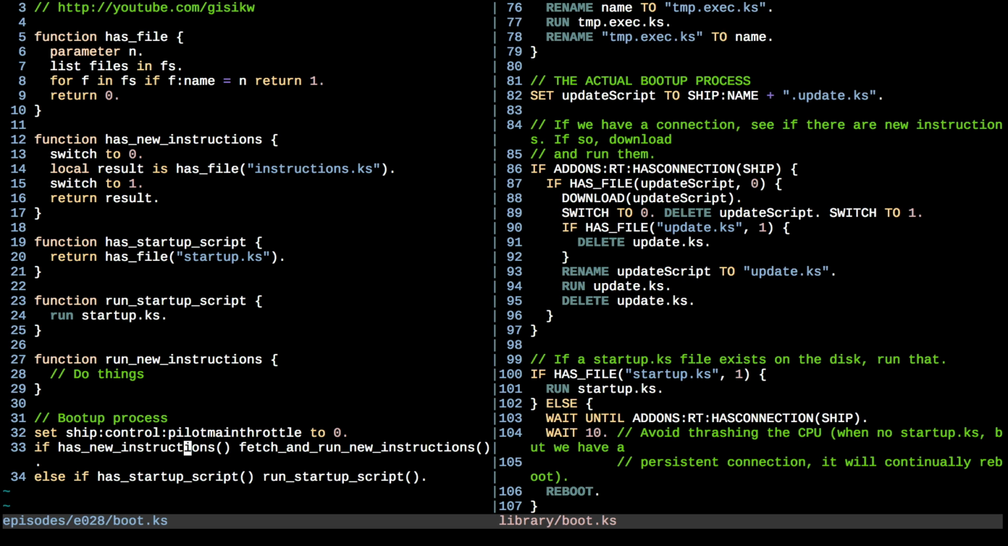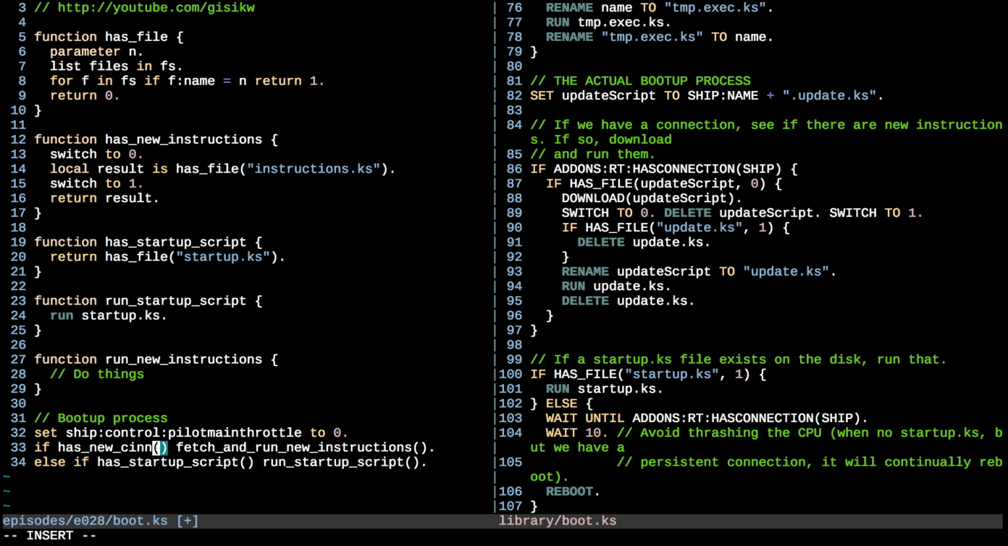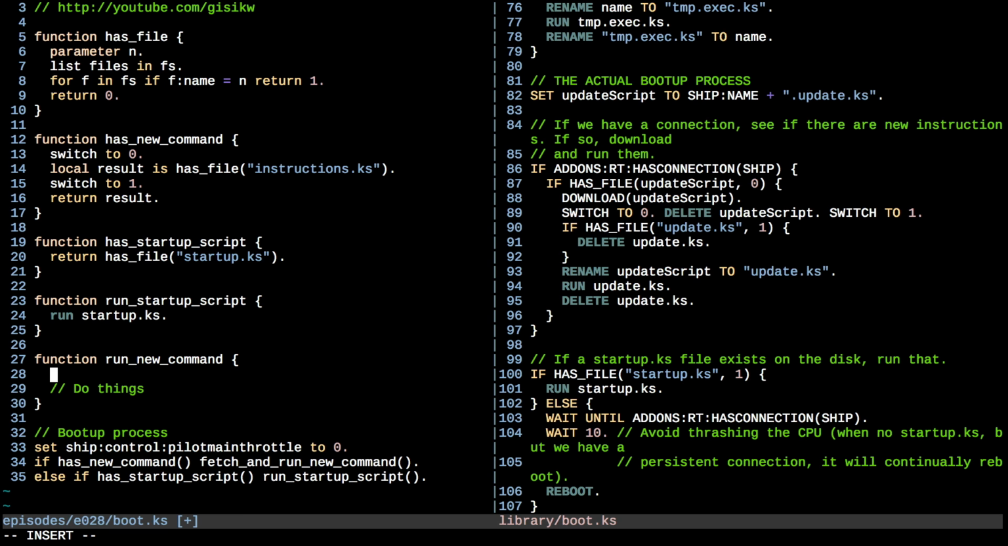I'm going to change the name of instructions to, I don't like that this is overflowing. Command. We'll name it, well, let's call it, yeah, command. It's fine. And we'll change this to command as well. And then we'll go ahead and go up here. We'll change this to command. And change this to command. Alrighty, so run new command. Now we need to figure out this. This is fetch and run new command.